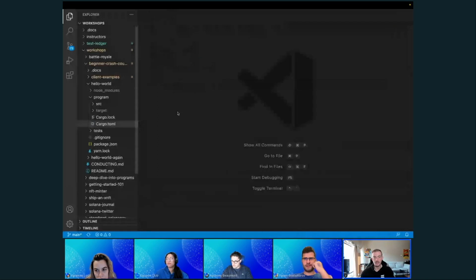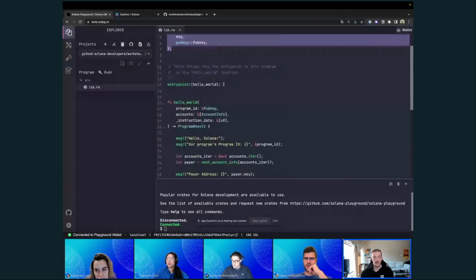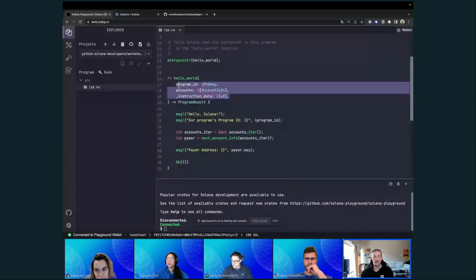Flipping back to SolPG, if we take a look here, these are the different things we're going to use to import. And then, like I said, these are the necessary parameters because we're going to be receiving instructions at the smart contract.